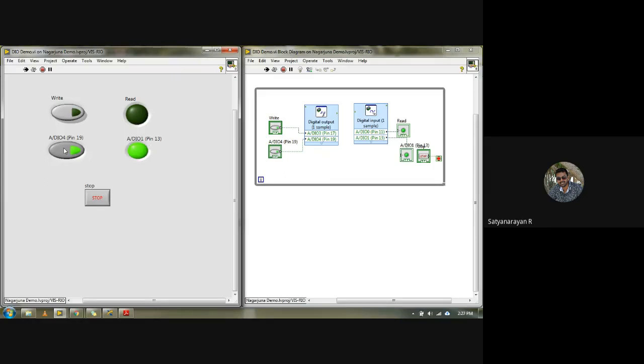Like from pin number 13 you can write, and from pin number 19 you can read it back. The only thing is you have to change that accordingly, in the same port. Like vice versa you can just do. That's not a problem. That's what I told you.